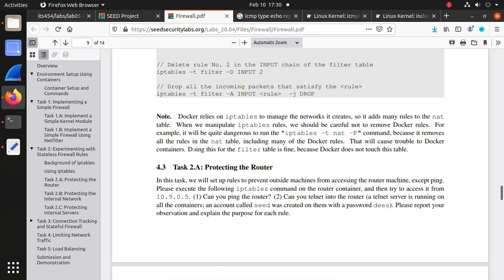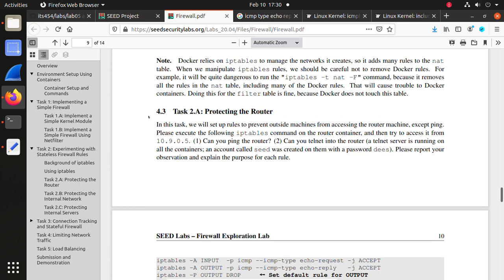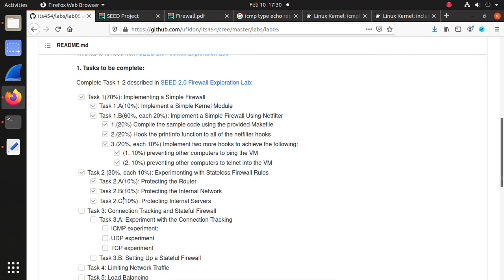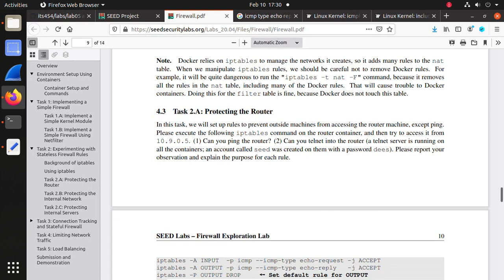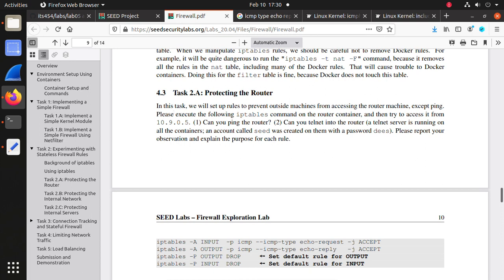What separates those virtual networks. Well, this was a task that we need to do. In task 2, we have 3 subtasks, and I need to complete these 3 subtasks. 2.8, protecting the router, so we need to open a shell into the router and follow this guide.